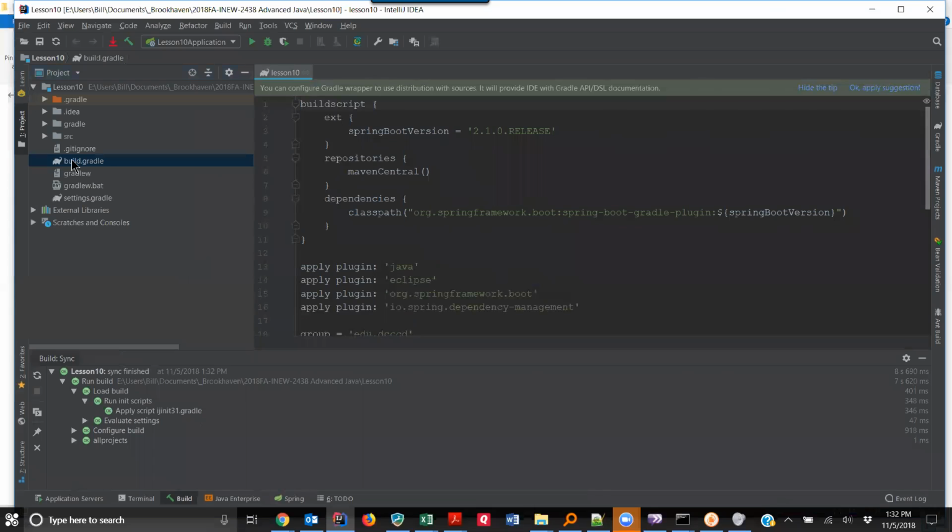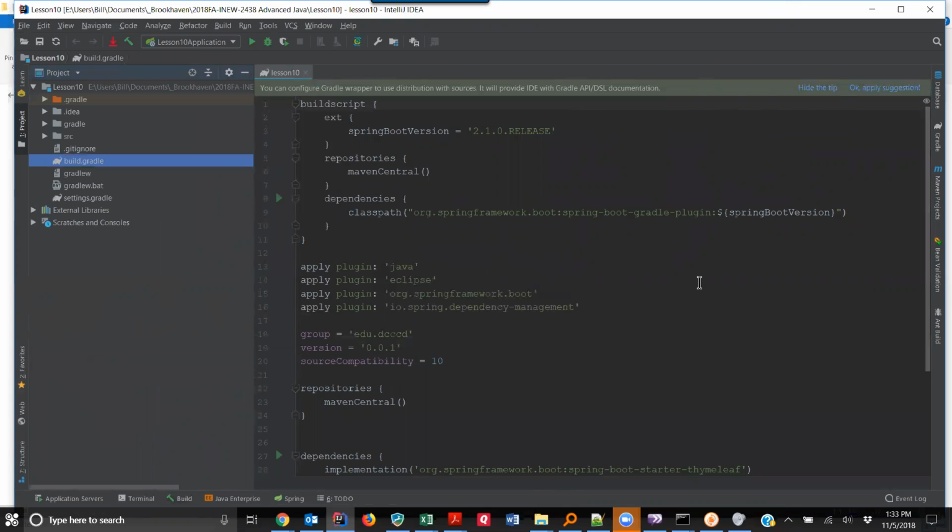This is comparable to the pom.xml file, but again, it's not XML. It's just a script here. This shows that we're using Spring Boot version 2.1.0 release, which is the current one. It shows the classpath is for the Spring Boot Gradle plugin for that particular release.